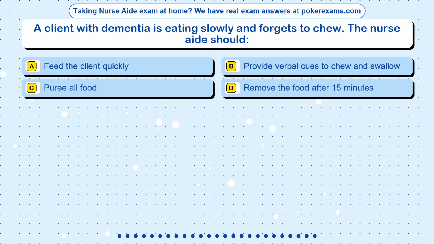Question 21. A client with dementia is eating slowly and forgets to chew. The nurse aide should: Option A. Feed the client quickly. Option B. Provide verbal cues to chew and swallow. Option C. Puree all food. Option D. Remove the food after 15 minutes.